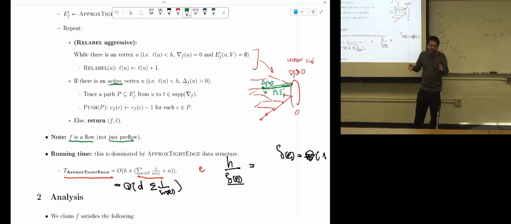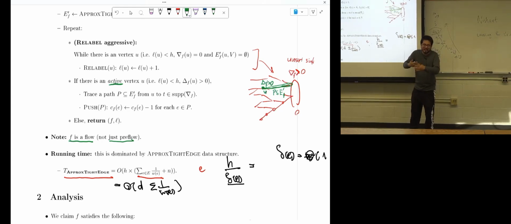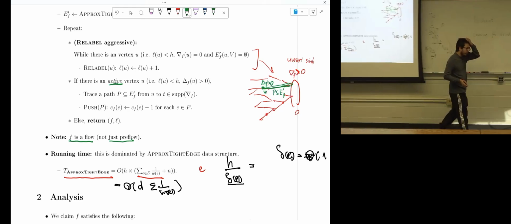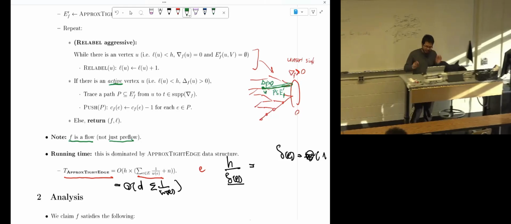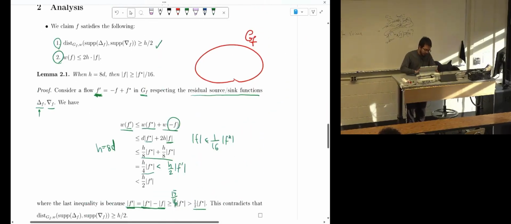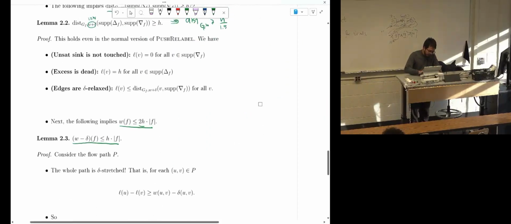So if you keep augmenting flow along paths of distance less than h, then the flow will have average length less than h too, because the average length of the flow is just the average length of each flow path. I'm cheating a bit actually. Let me make it more clear.